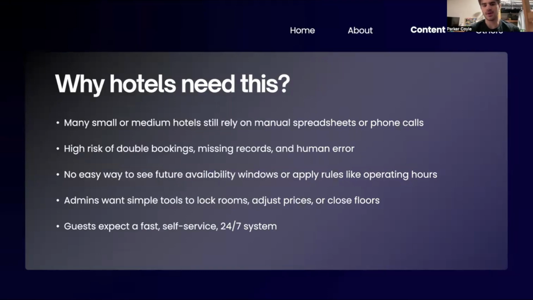Today, many small and medium-sized hotels are still relying on manual spreadsheets, handwritten notes, or constant phone calls to manage hotel control flow. And with that comes real problems: a high risk of double bookings, missing records, and the inevitable human error caused by slowing the process down and manually entering things via paper. This frustrates both staff and guests.